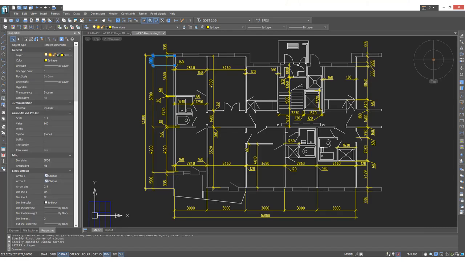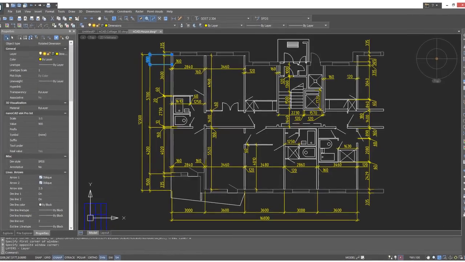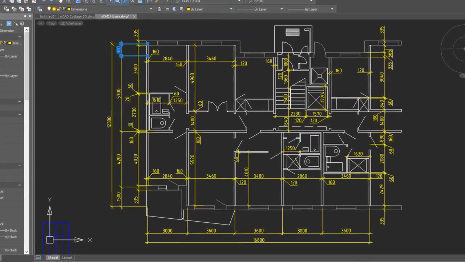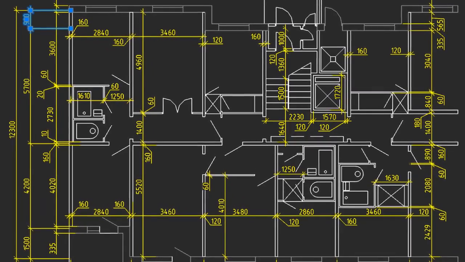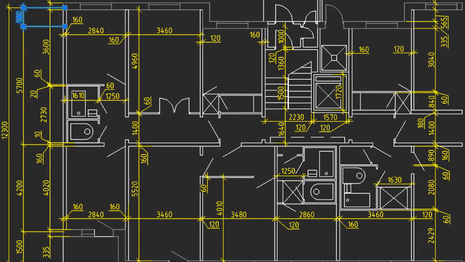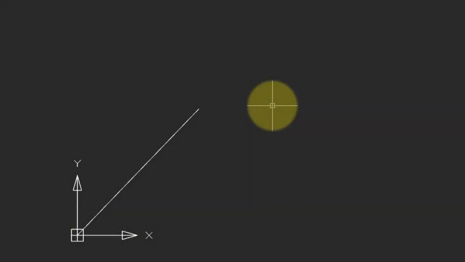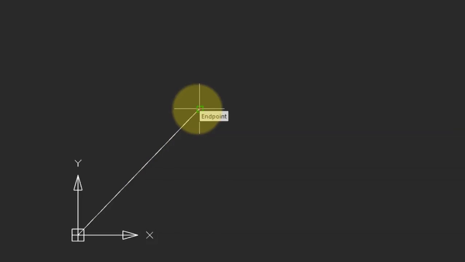When we draw a plan, we don't have the x and y coordinates of every item to be drawn. Rather, we work with distances such as 1000 units, followed by 300 units, followed by 400 units. Let's see how this is done in NanoCAD. I'm going to press L to start the line command, and I'm going to grab the end of this line.